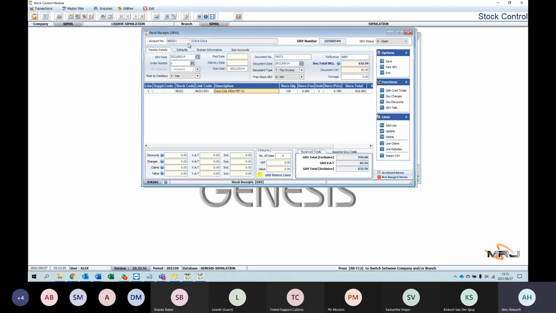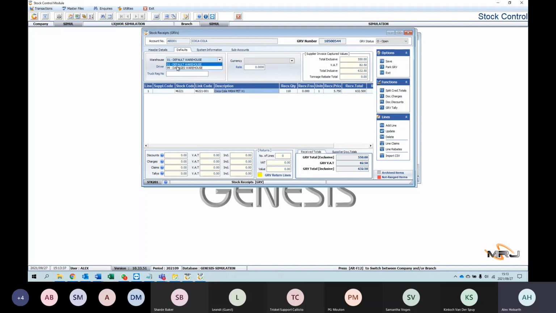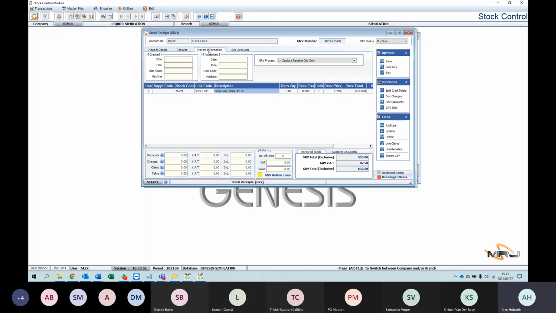Here's the GRV number. In the drop-downs, you'll see the defaults, like the default warehouse, whichever warehouse is relevant. System information: dates, time, user code, machine. Here you can select sub accounts if relevant. You can put the sub account name with the contacts.